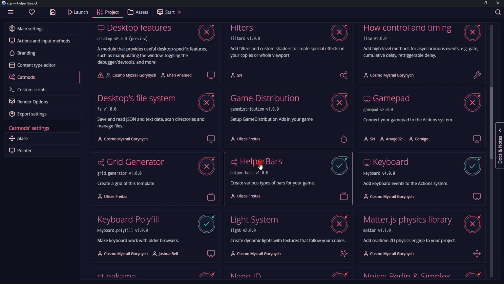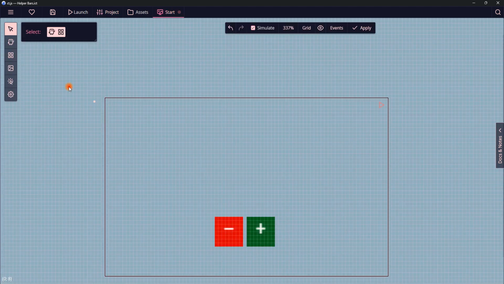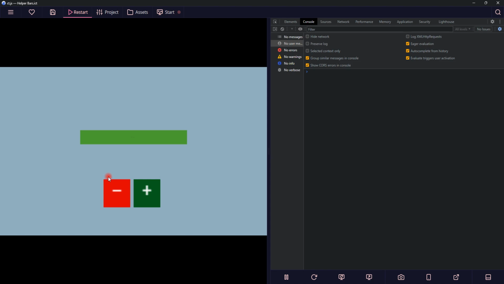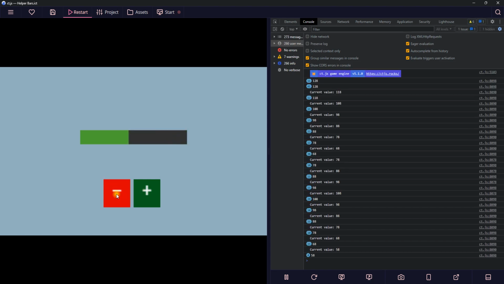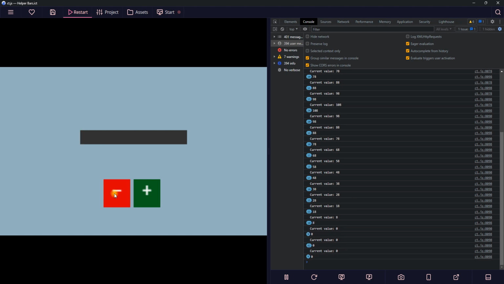It's called HelperBars. It's for you to create something like this. So it's reach 0 or 128. Okay, so let's get started.